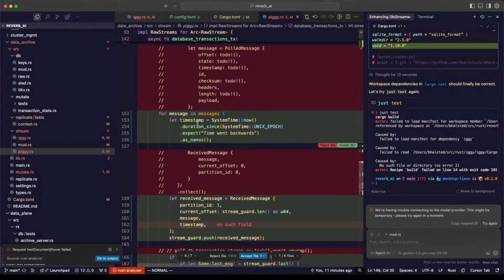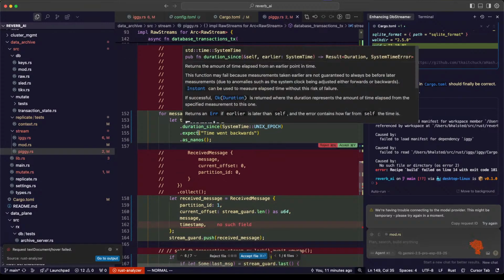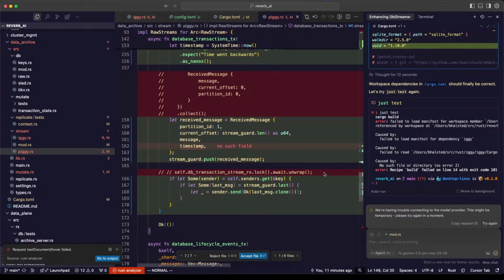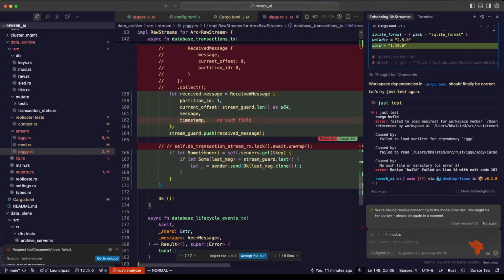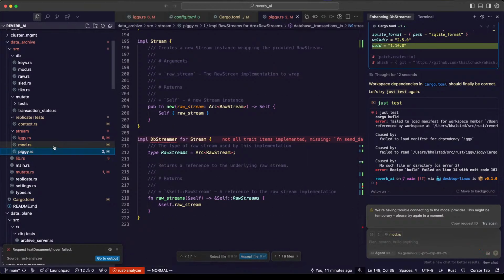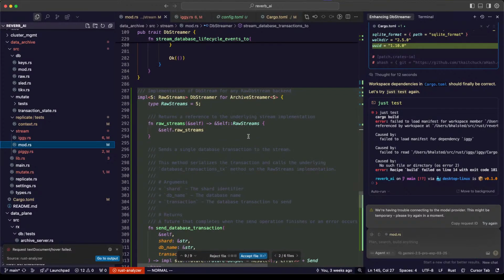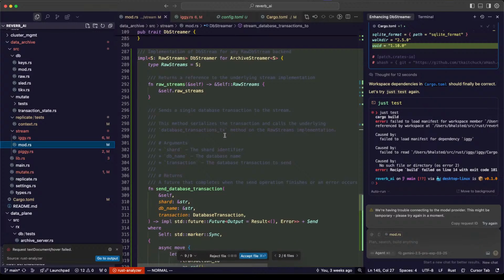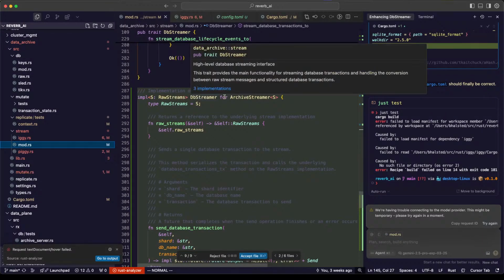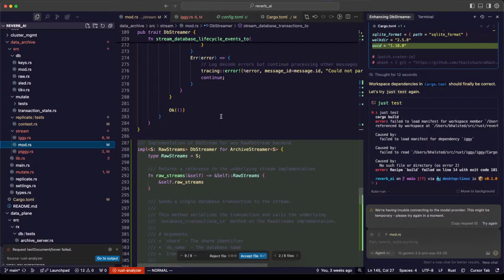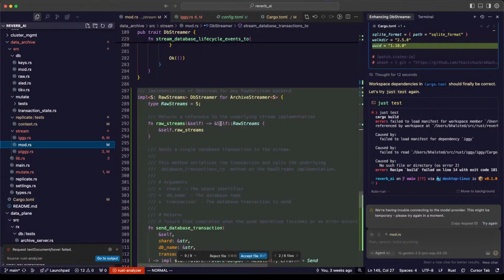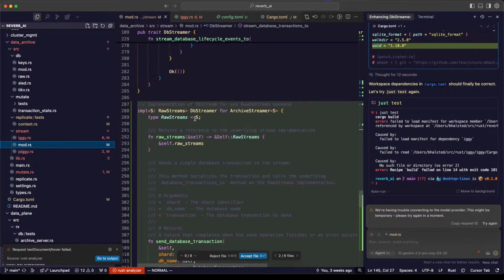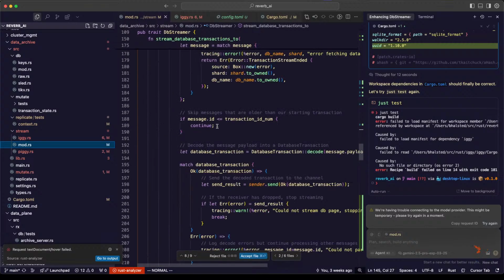As nanos? Why are we getting nanoseconds here? We don't use nanoseconds. Such field, yeah. See? Okay. So, what did it do here? Doesn't this already exist? DB streamer for archive streamer?